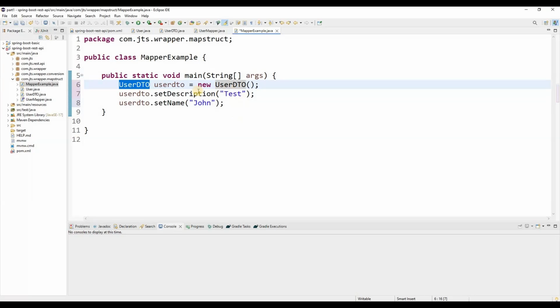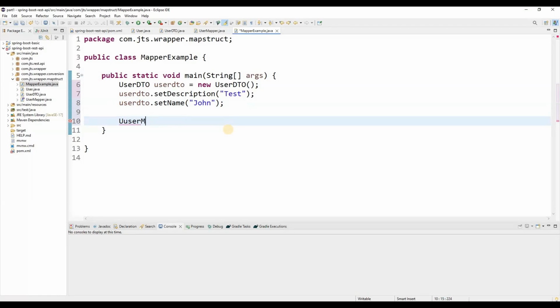User DTO. Then we are passing the description and the name, and then we are going to get the instance over here, like this one, this user mapper dot user instance dot user to DTO, okay, and here we are going to pass this one. What will it return? It will return the user DTO over here. This one it will return, right? And now we are going to print this one.